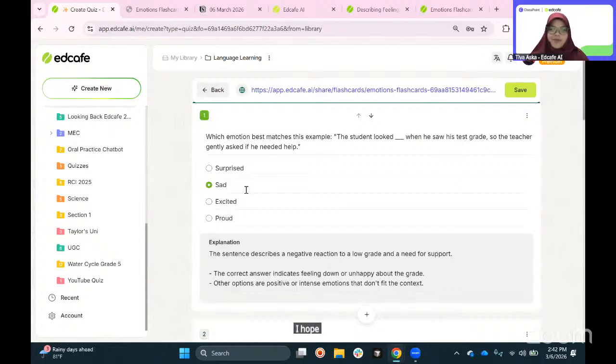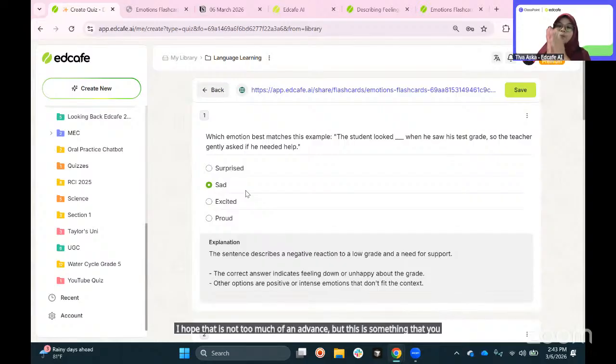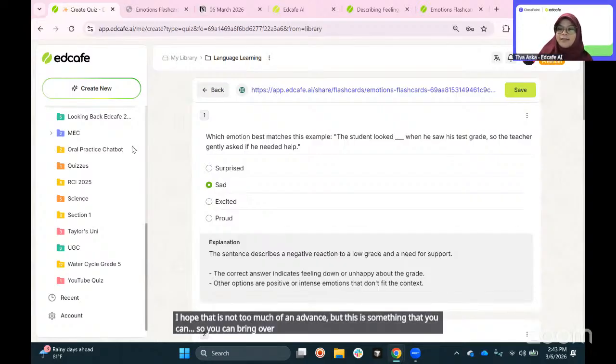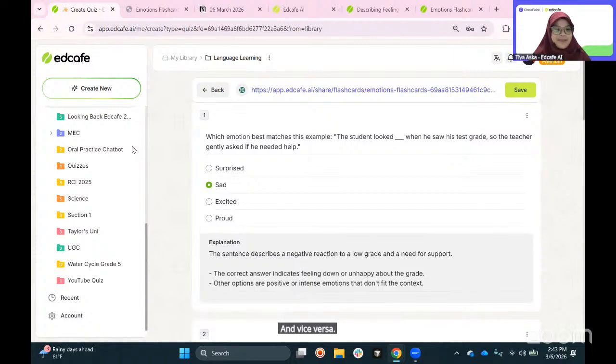I hope that is not too much of an advance, but this is something that you can do, so you can bring over your old file in Edcafe to create a new one and vice versa. I hope that answers, Bert.